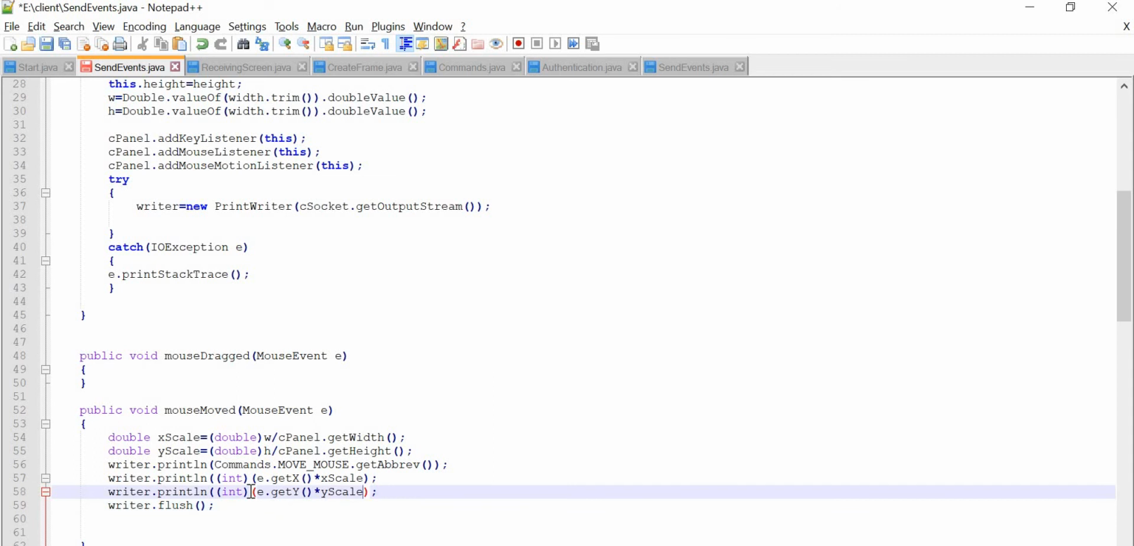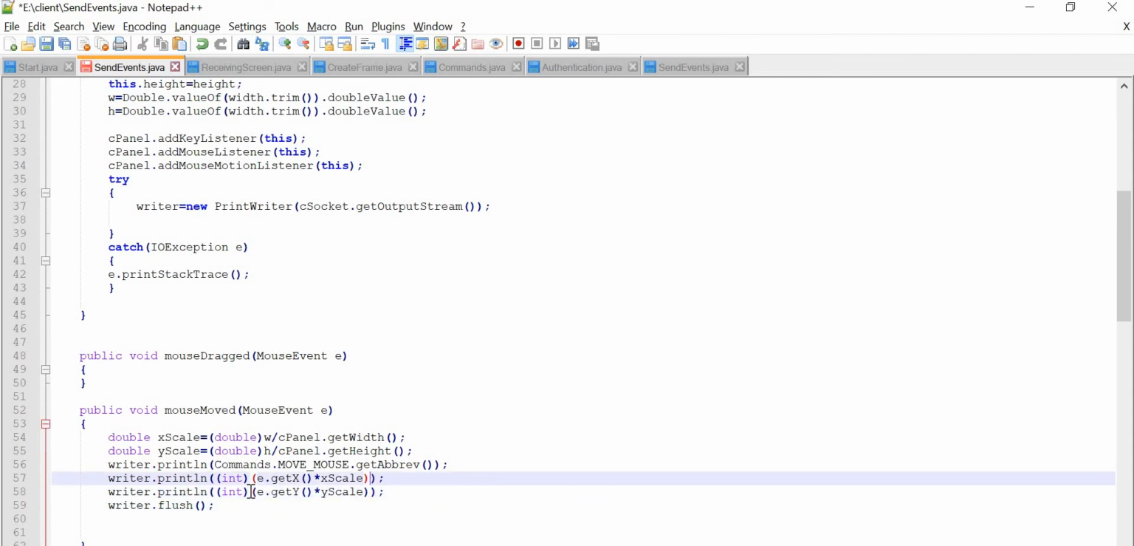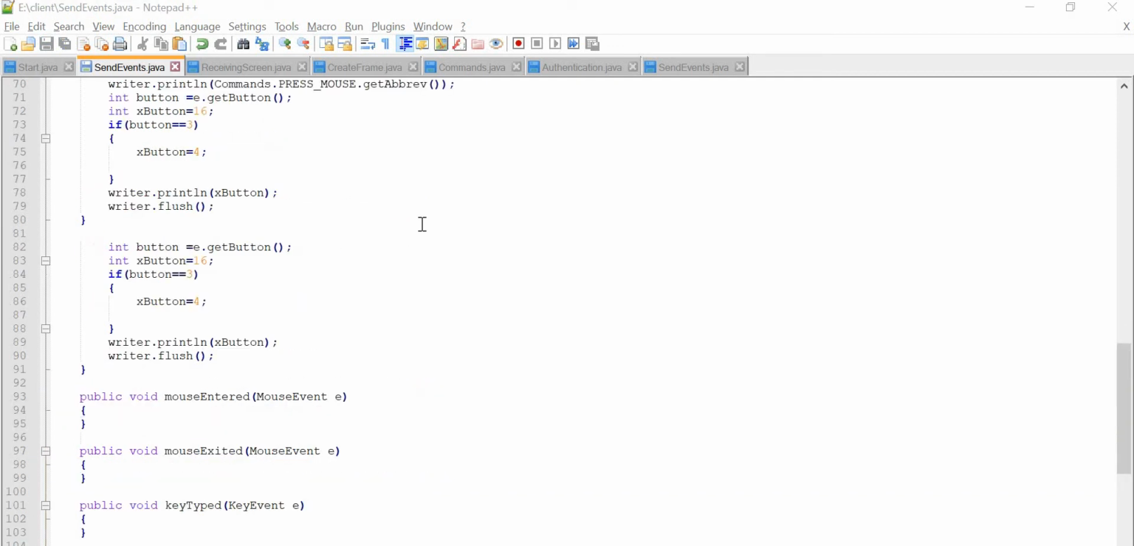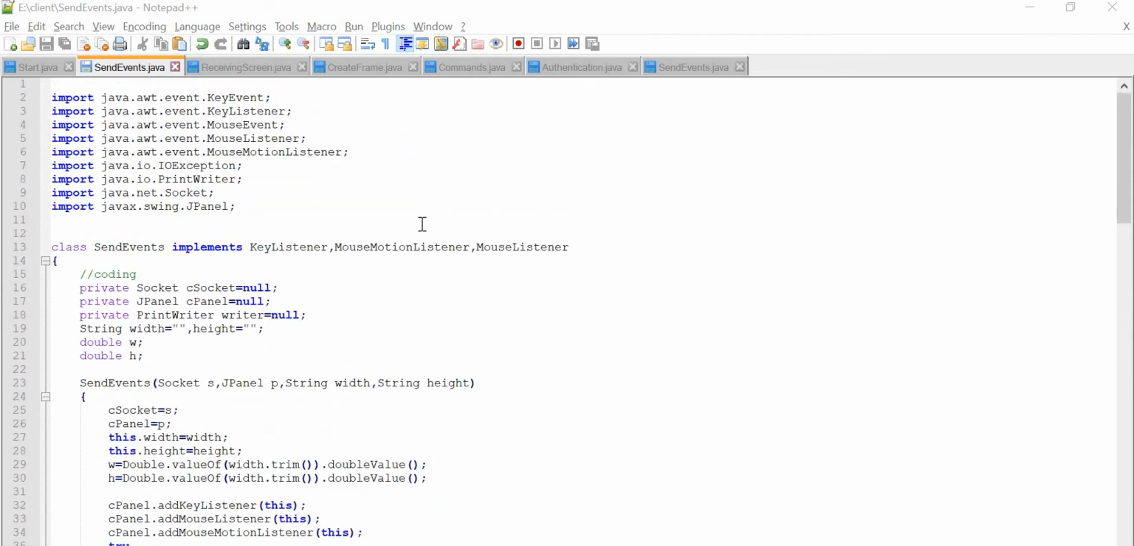So let me give the bracket. Save it. Okay, so we are done with our client side error. We have rectified each and everything. Now we will move to our server side.